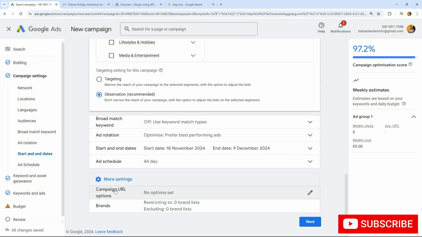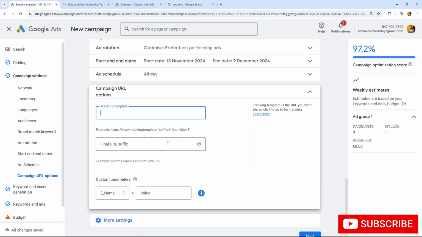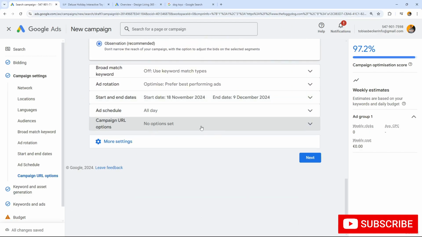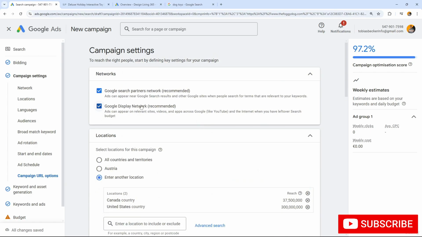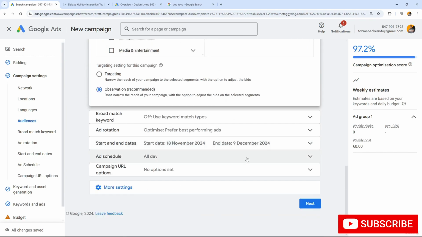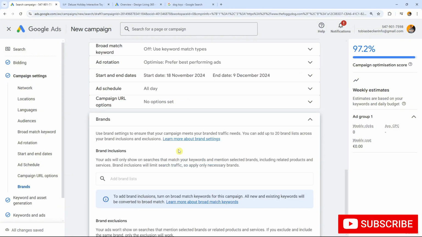What else do we have here? Campaign URL options. Here we could use parameters, which is very advanced, so we are not talking about it now. It's a beginner's course. This is too much for now. But you can create a tracking template and use an URL suffix with a parameter and a value. For example, product name 1 has a value of 10 euros, product 2 has a value of 5 euros. This, we could do that. I'm not doing that. It's never important, only if you maybe work with conversions, but especially for a traffic ad, it is not important.